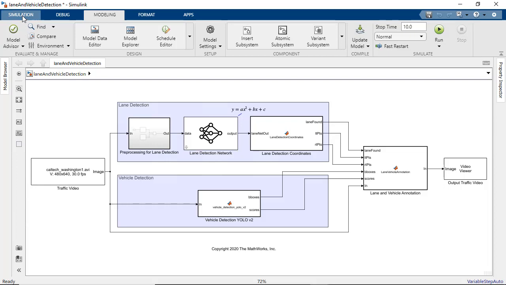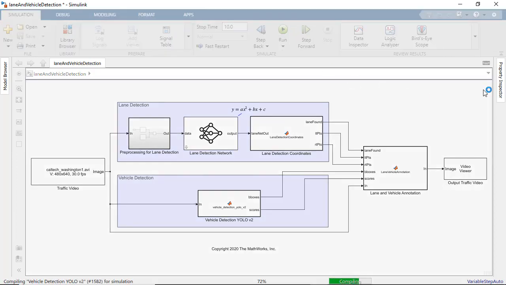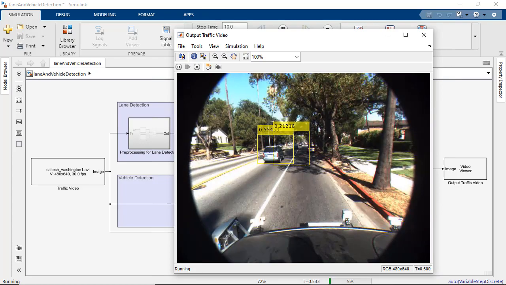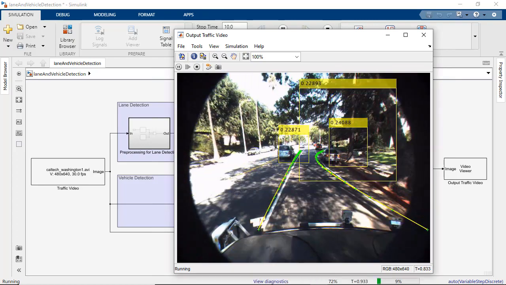Clicking the Run button will under the hood generate code from the predict and MATLAB function blocks and compile it for CPU-accelerated simulation. The output of the simulation displays the annotated traffic video as expected.